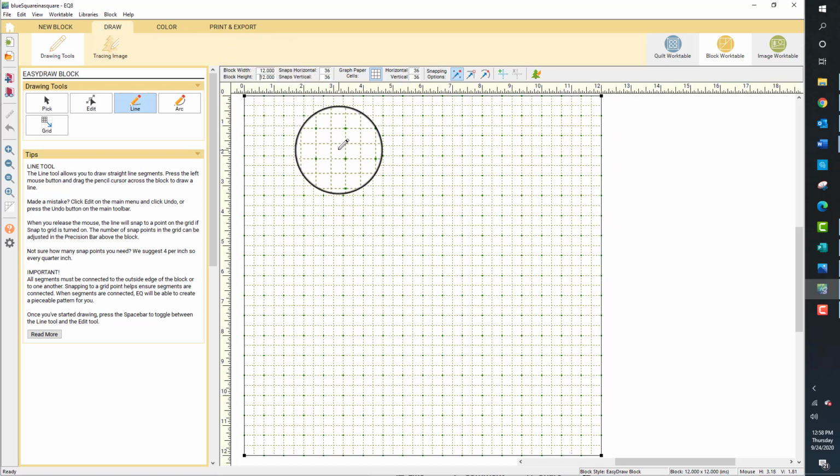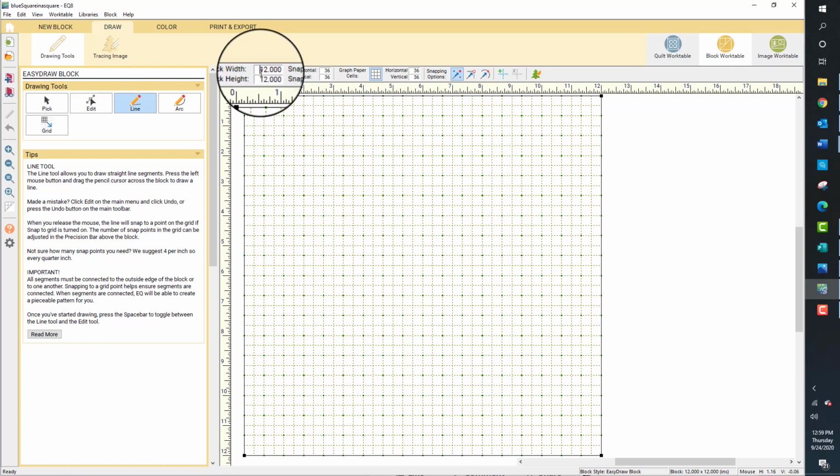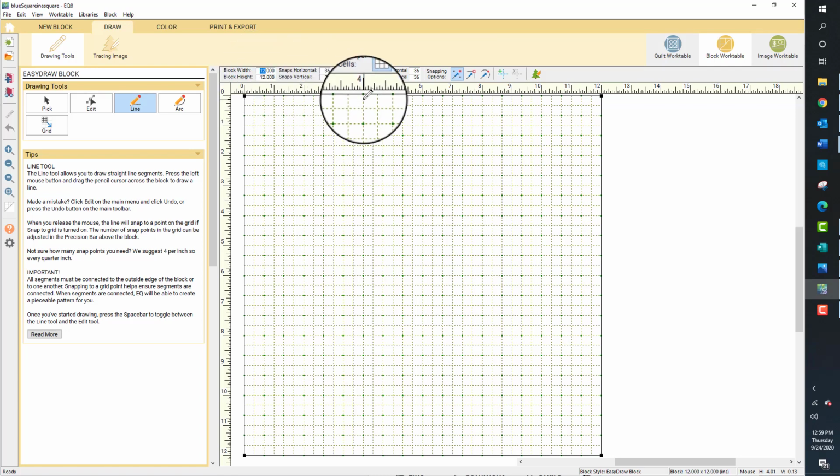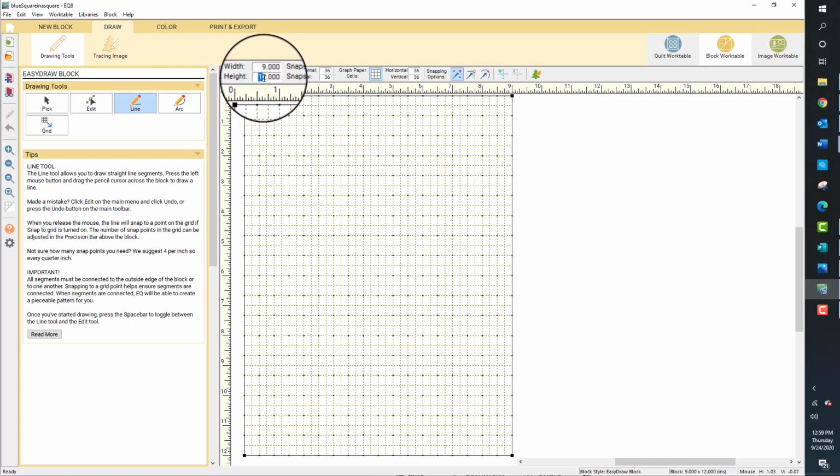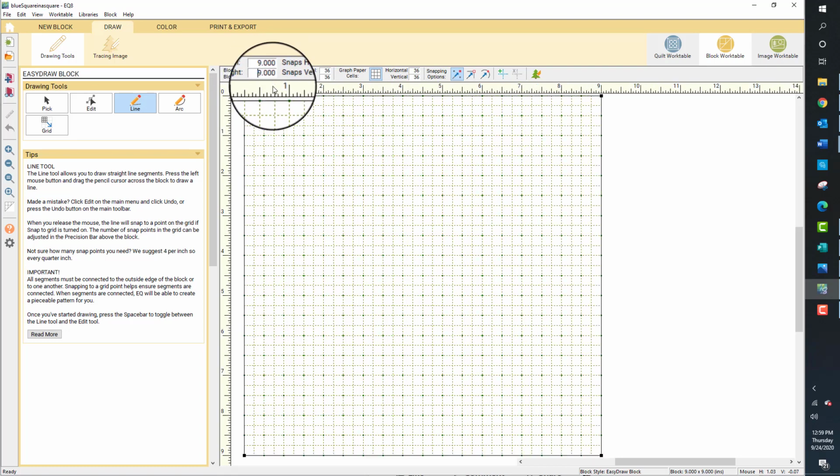You are always working in finished block size, not in unfinished block size. So right now we really do want the 9x9 block. So we're going to change this back to 9. Highlight it, hit the number 9, push Enter, highlight it, hit the number 9, Enter.